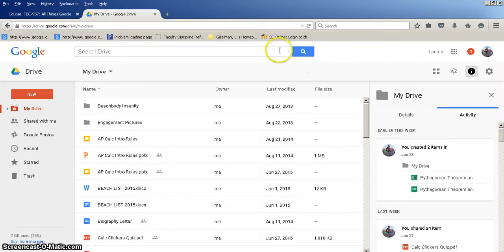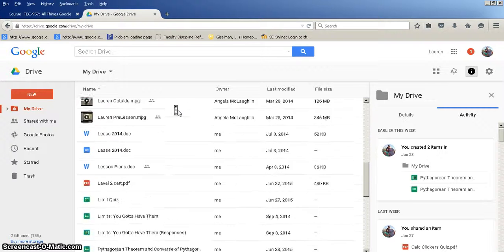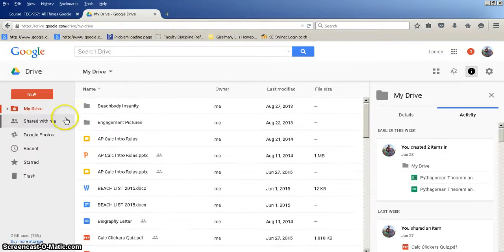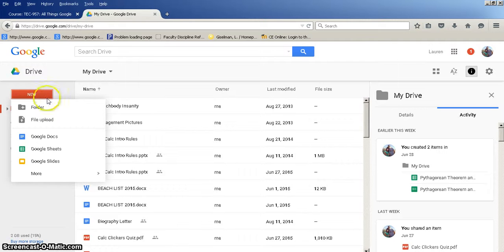There's a lot of features that Google Drive has available. You can see a lot of the things I have in here. I have all different things in my Drive file. But if we go over here to New, there's Google Docs, Google Sheets, Google Slides. Google Docs is kind of like a Word document. Google Sheets is like Excel. Google Slides is like PowerPoint presentations.